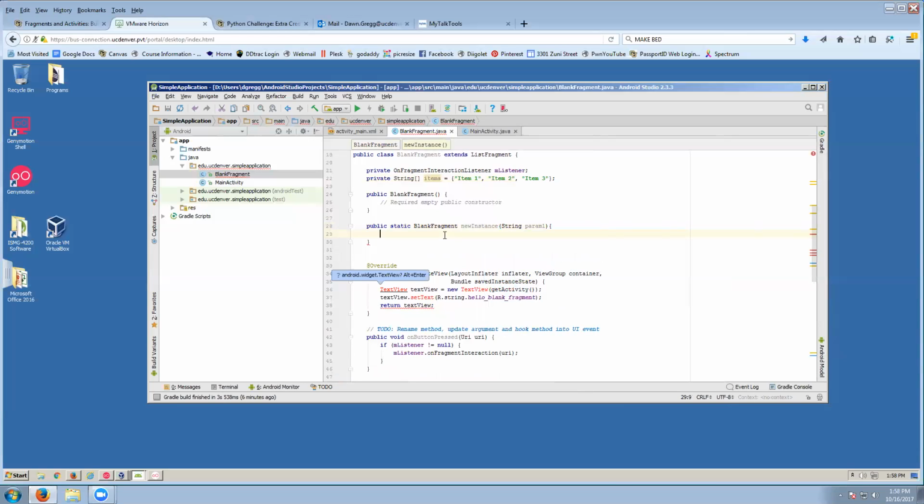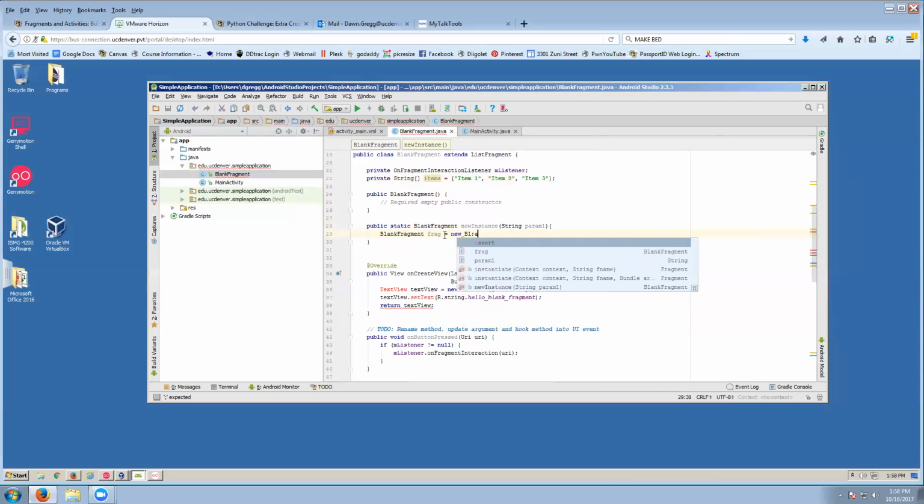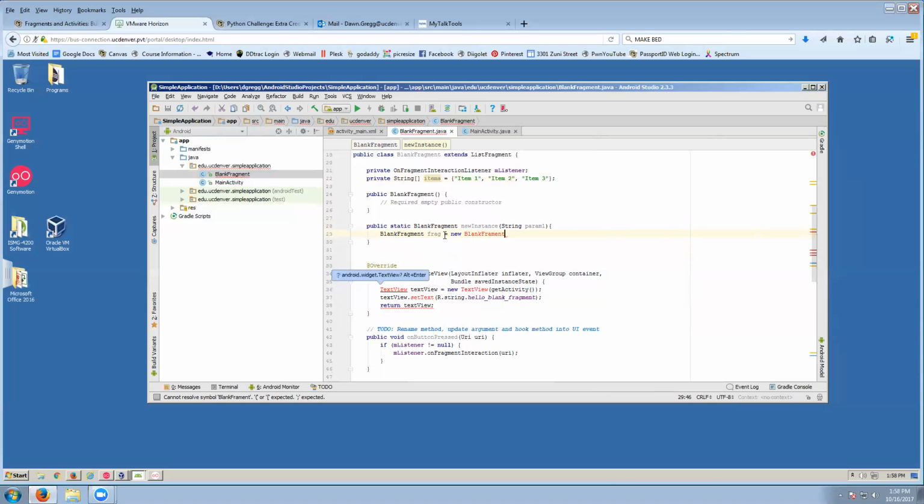And so it's going to create a new blank fragment. BF, so blank fragment, or maybe I'll call it frag. Frag equals new BlankFragment. And it would help if I could type blank, B-L-A-N-K fragment. It's going to call the default constructor, which takes no values.